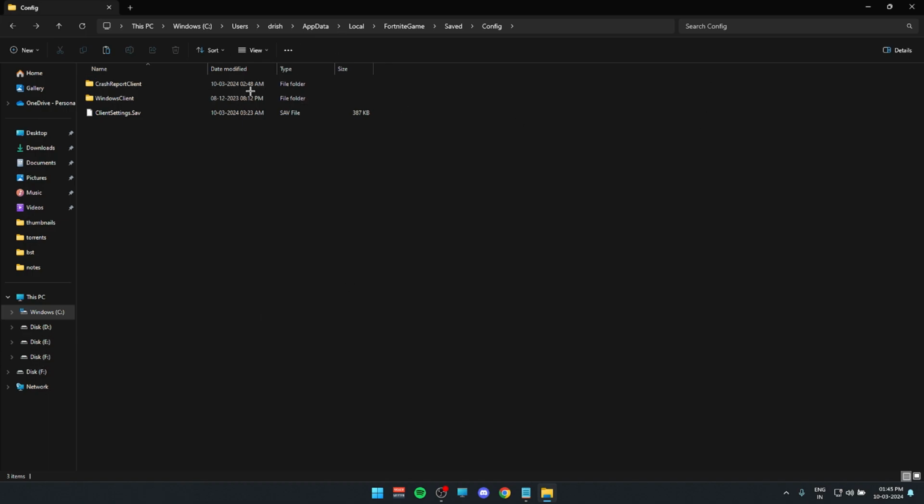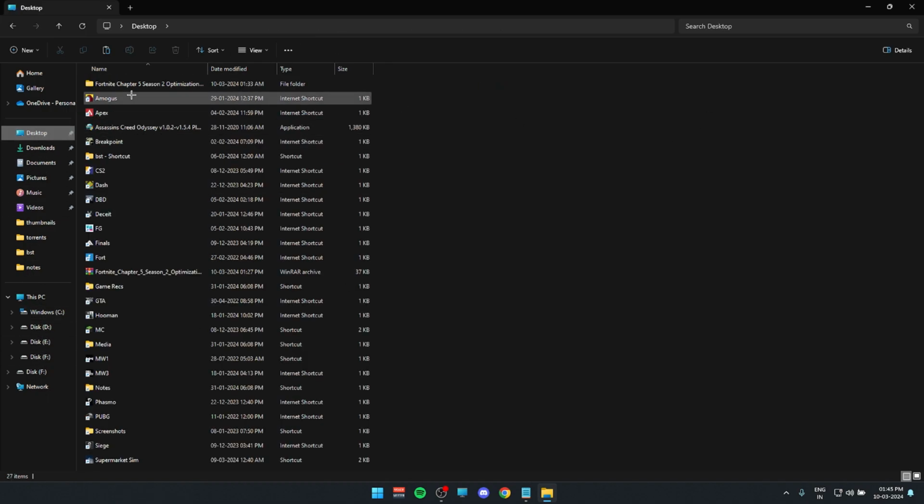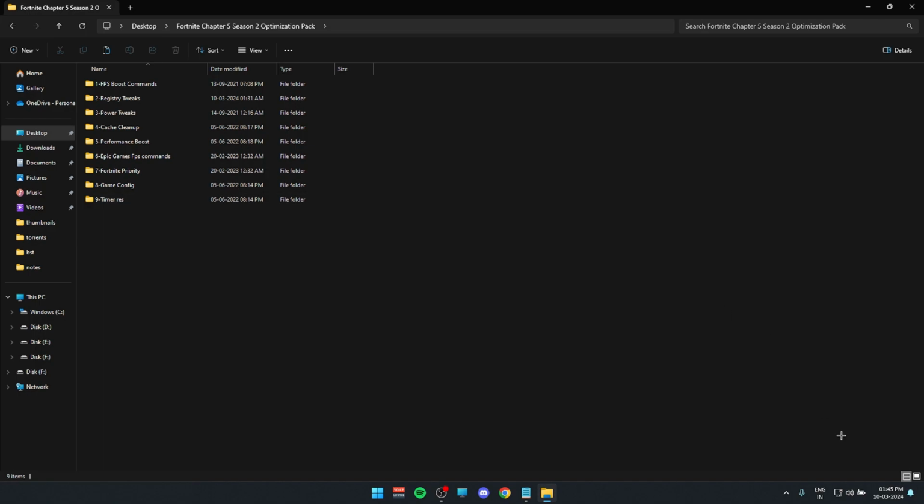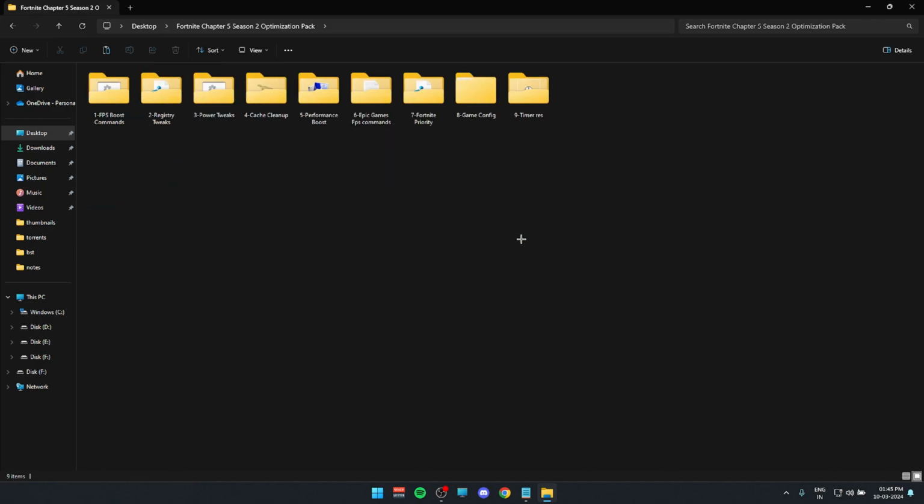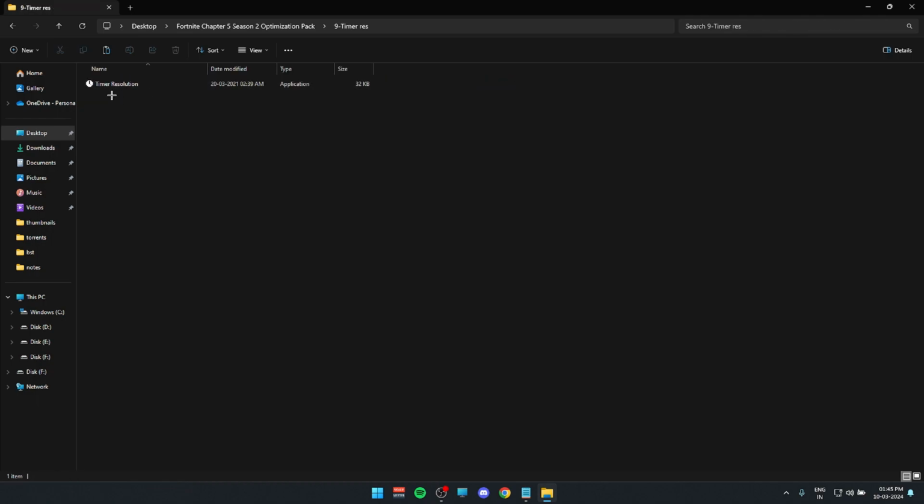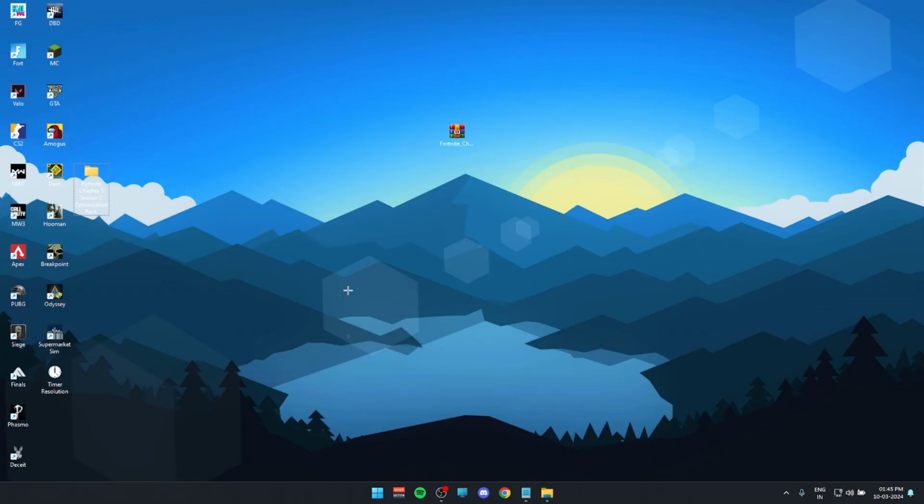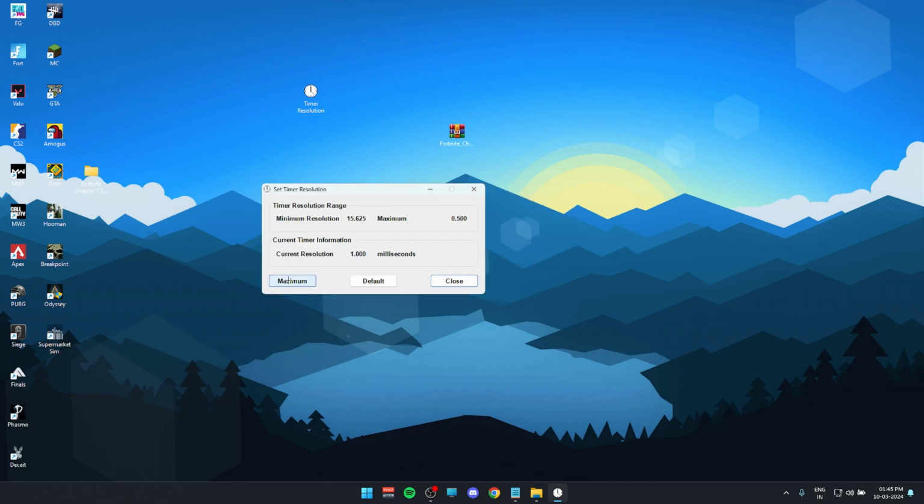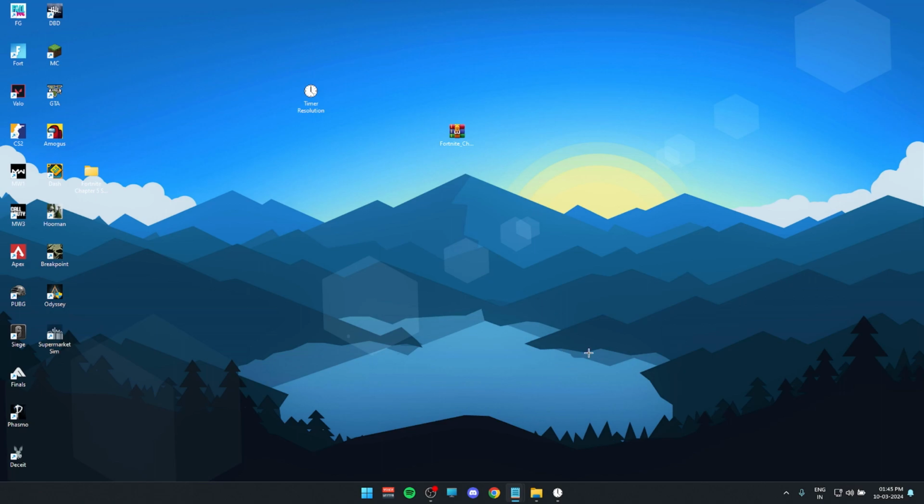After you finish all of this, make sure you again go to the folder where these optimization files were. Now we have the last folder here, which is timer resolution. This reduces your input delay. I would suggest copying this and pasting it to your desktop or taskbar, anywhere. Before turning your game on, click on maximum and then just minimize this. So we'll get minimum input delay.